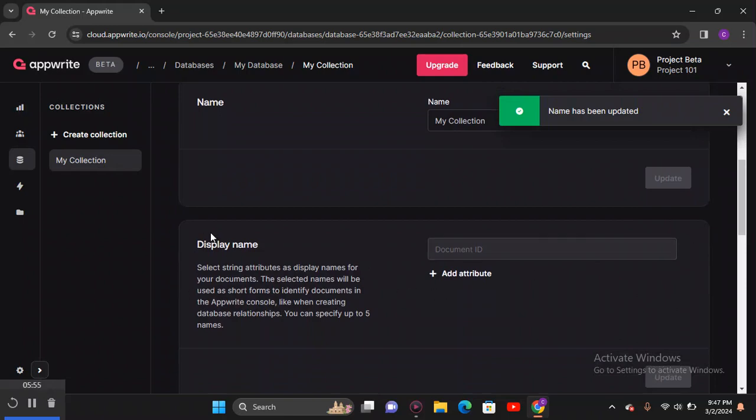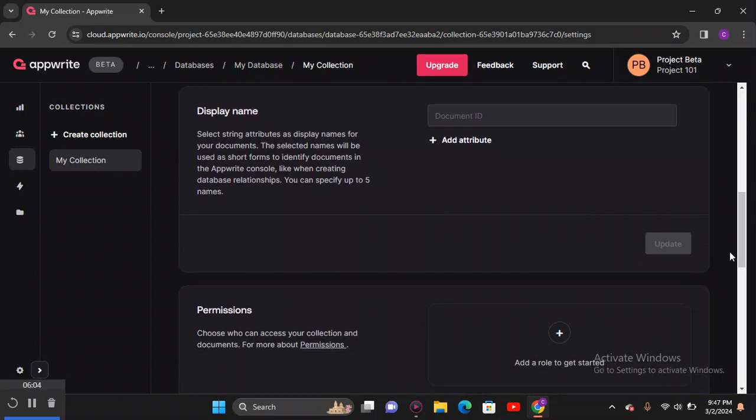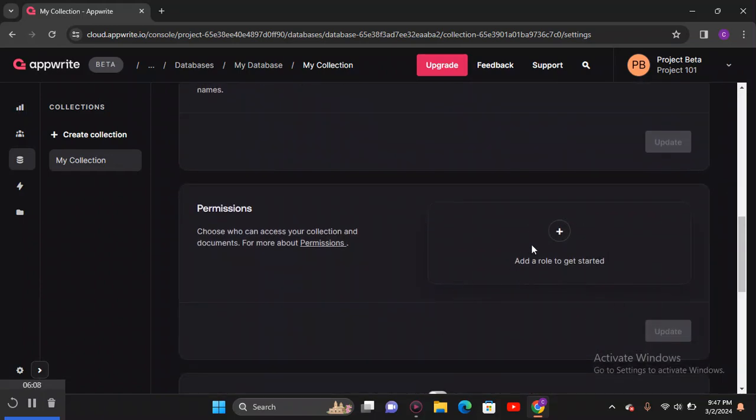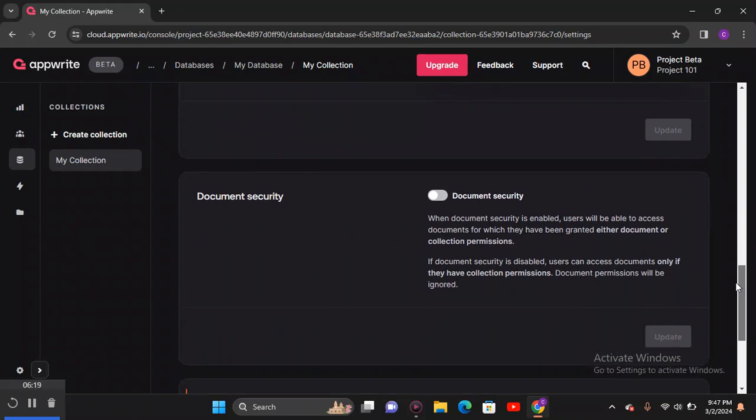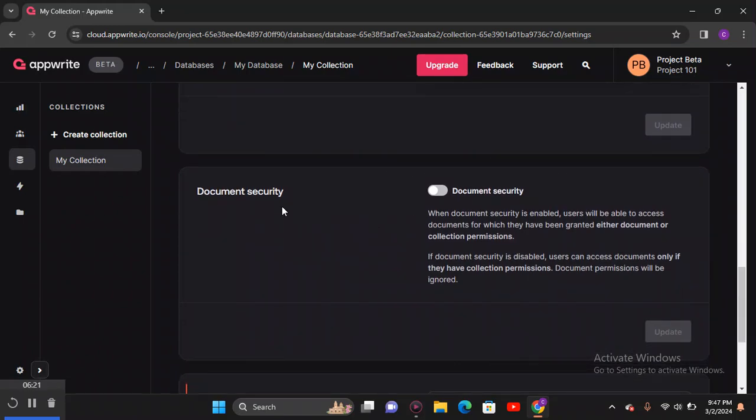Now the display name, concerning the attributes for the collection. And once again, we just created it, so that's not for that. Permissions. Here you can select or add a role, a specific role for people who can, maybe users who can access your collection, if you want to restrict it to particular users.